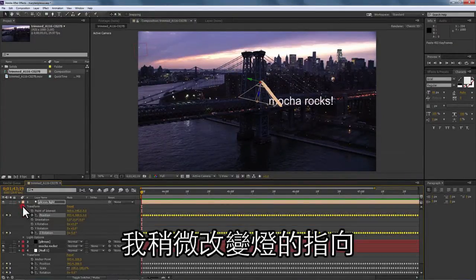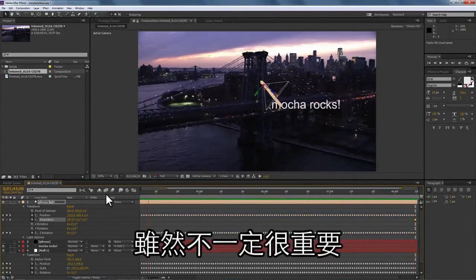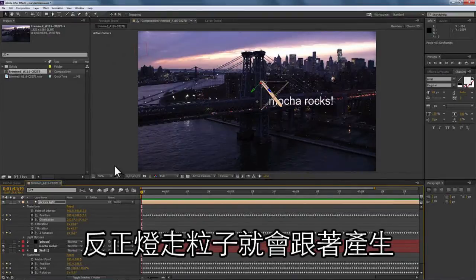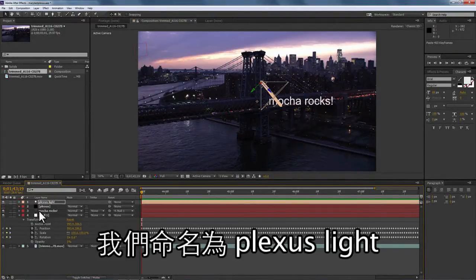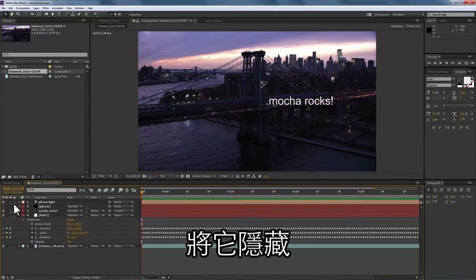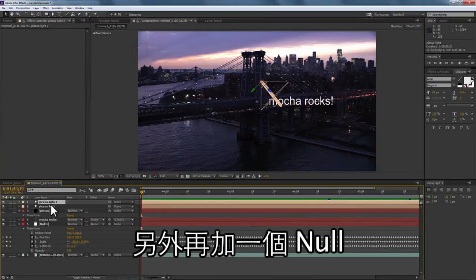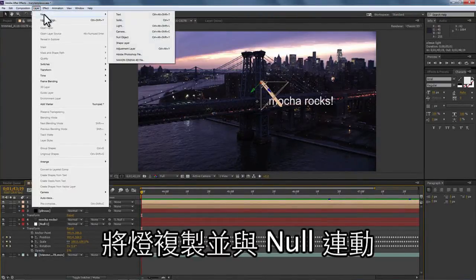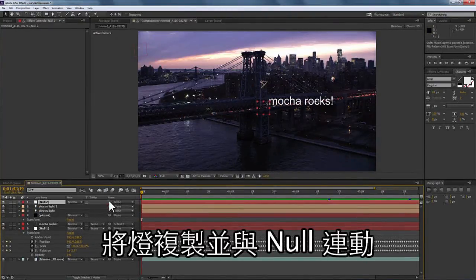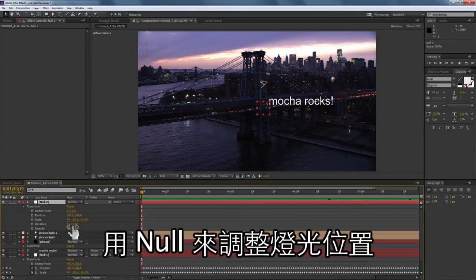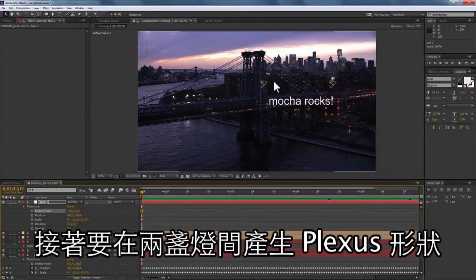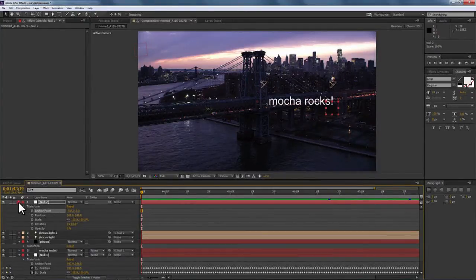I'm actually probably going to change the way this is oriented, although it doesn't really matter as far as the light goes, it's going to generate the particles anyway. So we're going to call that Plexus Light, alright? And we're going to hide it so that we don't have to look at it. Alright, I'm going to add a null over here. I'm going to duplicate my light and hook it up to my null. We're going to use this to offset our light, and we're going to do some Plexus shapes between these two lights.